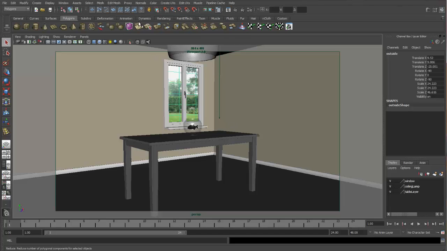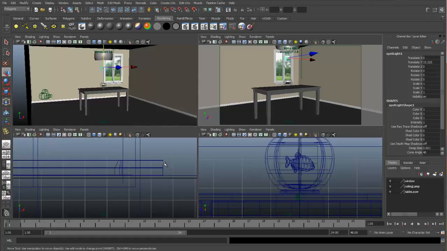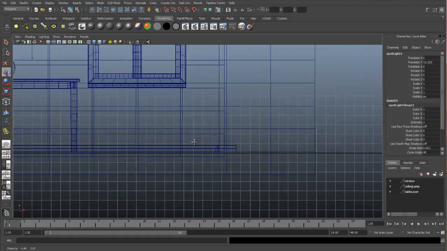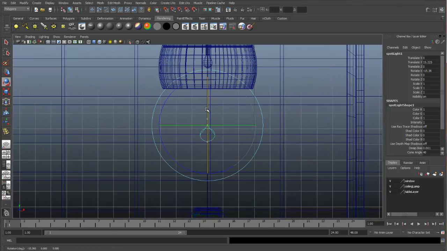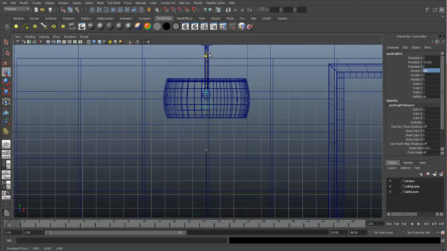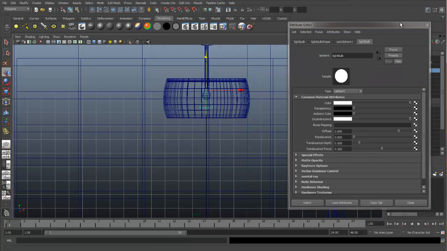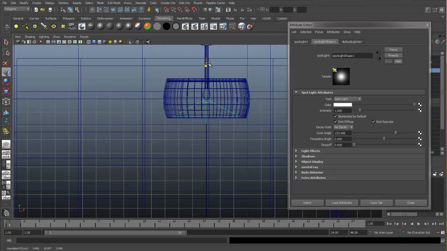I will create a spotlight, and let's move that into position. Let's go to one of these other views, and let's rotate this so it's pointing down. Change this to -90. And let's move this all the way up. Come into our attribute editor and expand our light. Move it down a little bit.